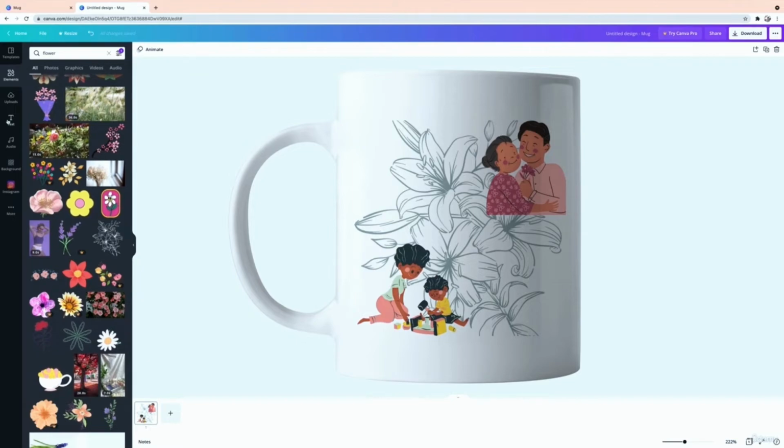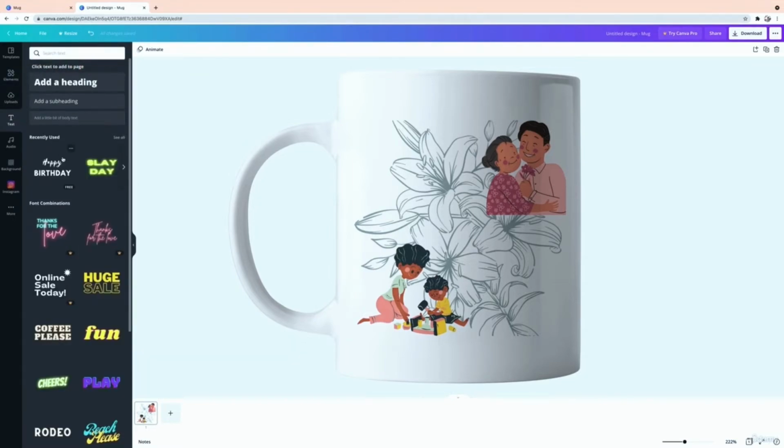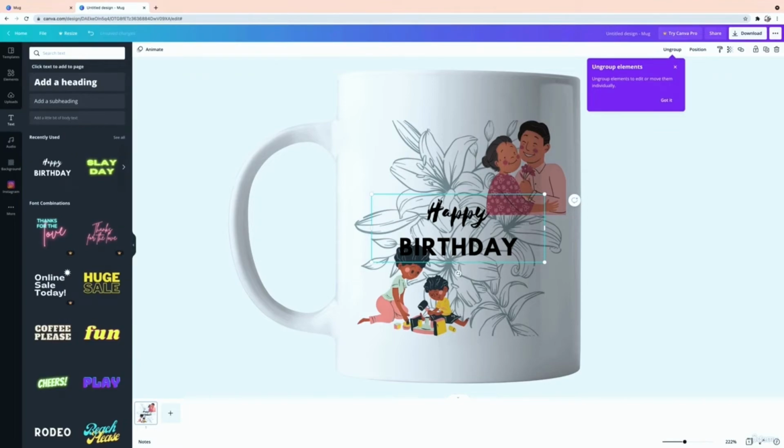And now for the text, you have a lot of predefined font combinations you can choose from, and for this mug I'll be using this already present font combination, but I guess I don't require this birthday font, so I'm good with this happy font. And I will complete my text with that font only.